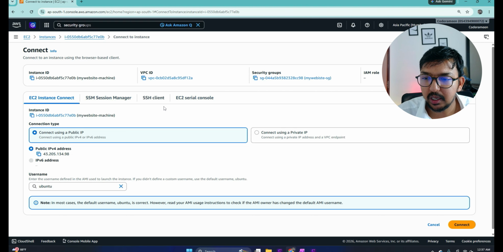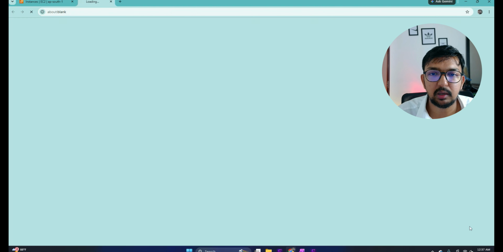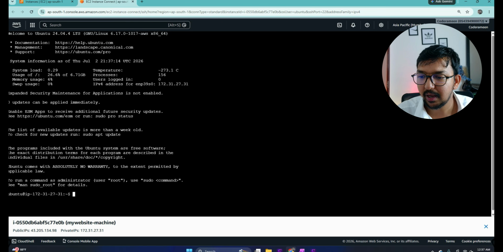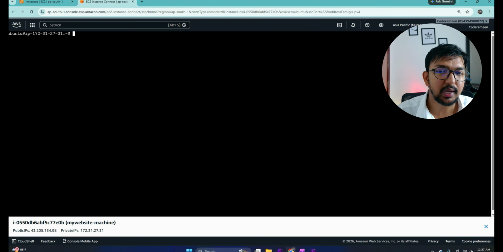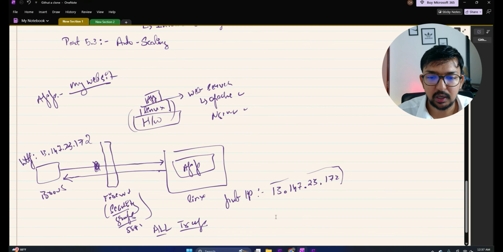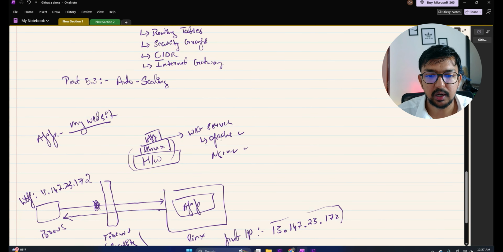So here we have many connection options. I will use EC2 Instance Connect and I can click on this connect button here. We are able to launch our Linux server. This is what our Linux server is. Now let's try to make an application live. To run an application, we already discussed we need a web server, right? Apache or Nginx. This helps to run our application on top of any server. Okay, so let's install Apache.